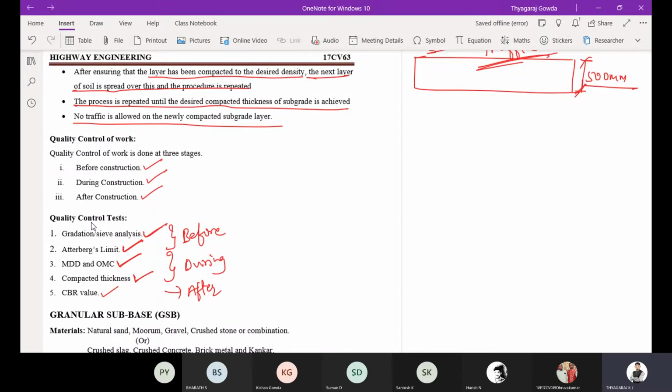In the exam, how they will ask the question: explain the step-by-step procedure of constructing the subgrade soil and indicate a quality control check. Like this they are going to ask. So when they ask a test or check, you have to write the experiment names: sieve analysis, Atterberg limits, MDD and OMC, compacted thickness and CBR value. Okay, is it clear? The subgrade soil.